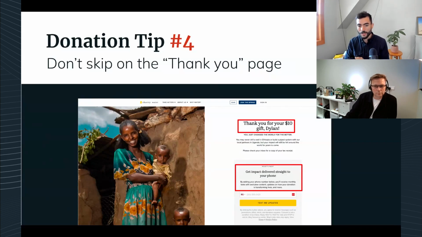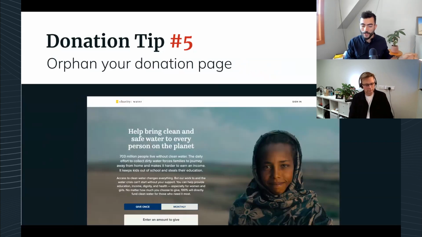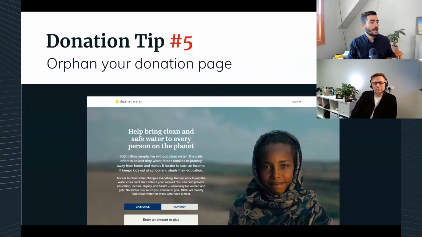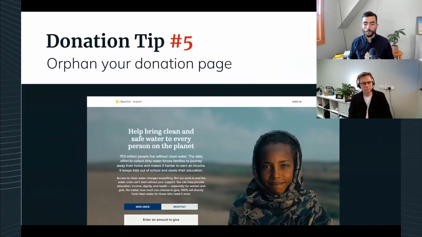It can be tempting to just say, we got the donation. That's the whole thing. Let's move on. No, take some time. Try and really make people come back. Donor retention. And then also this one is orphan your donation page. So when we say orphan, we mean removing all the links, all the main navigation links, right?